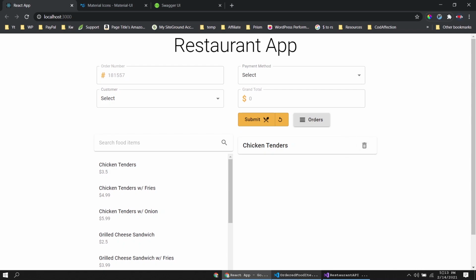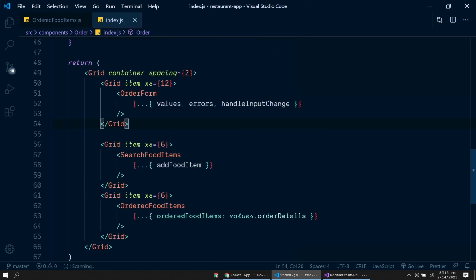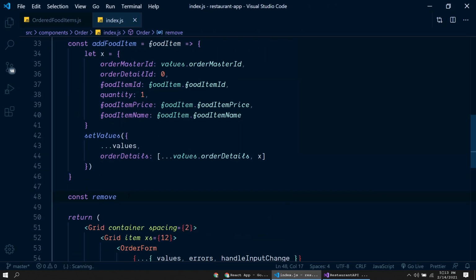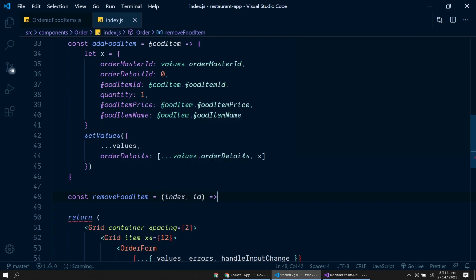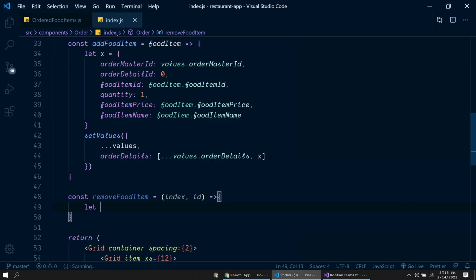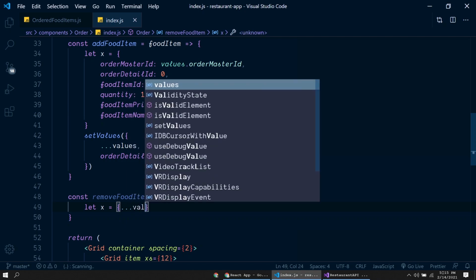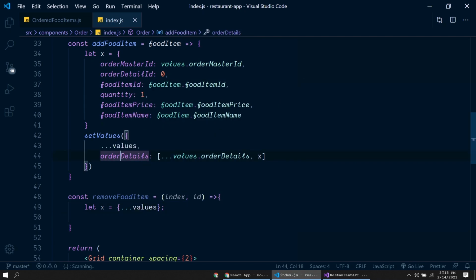We will define that function inside the parent component again. So here we have the function remove food item. For this function, we need two parameters, the index of the food item and then the ID of the food item. We will need this ID parameter for the update operation. First of all, I will make a copy of the current state object values. So here it is, values. Now from this array order details, we just need to delete an object with this index here.